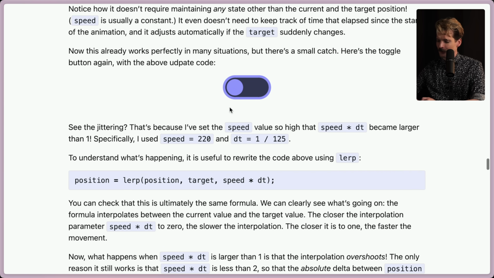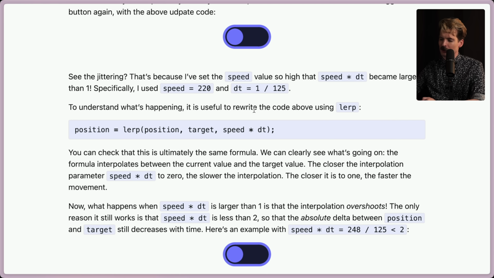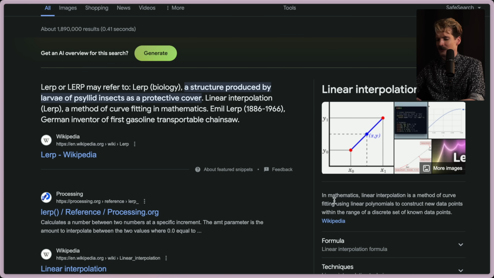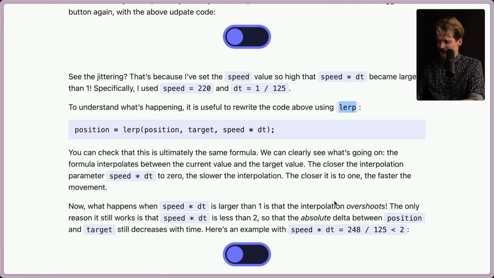Makes sense. To understand what's happening, it's useful to rewrite the code above using LERP. What's LERP? It's a methodology of curve fitting in math. Oh, it's just linear interpolation. Okay. I didn't know the phrase for that, or the shorthand for that. Yeah, it's linear interpolation. That makes more sense. You can check this is ultimately the same formula. We can clearly see what's going on. The formula interpolates between the current value and the target value.